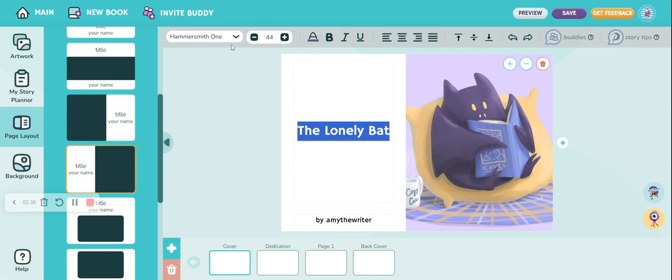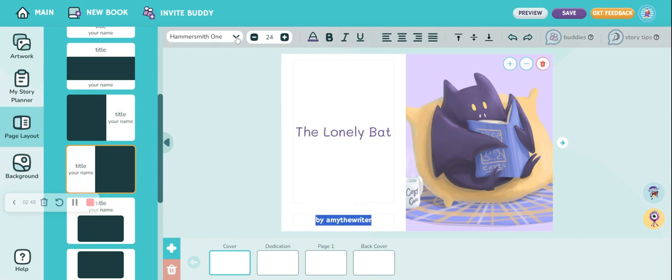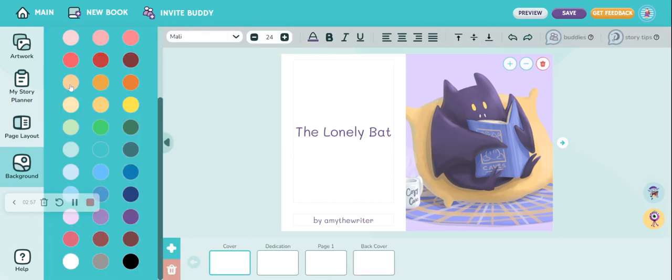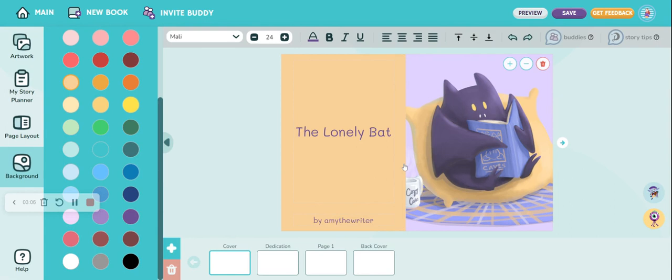I like this font, but I think I want to make it a bit cuter. So I've chosen this one, and I'll do the same for my name. Cool. Now, I think the white color looks a little bland, so I'm going to change the background. And I can apply this color to this current page or all of the pages. So I'm going to click all. All right, looking good so far.